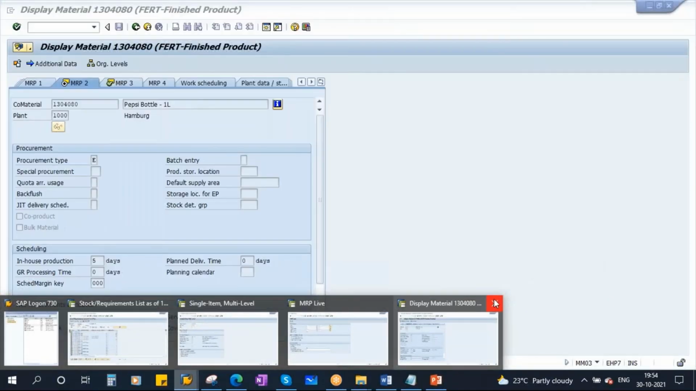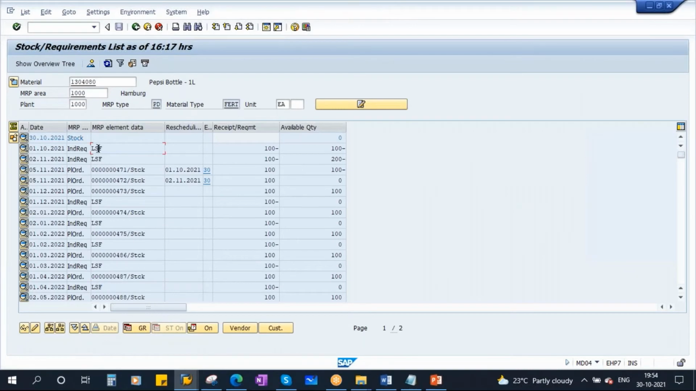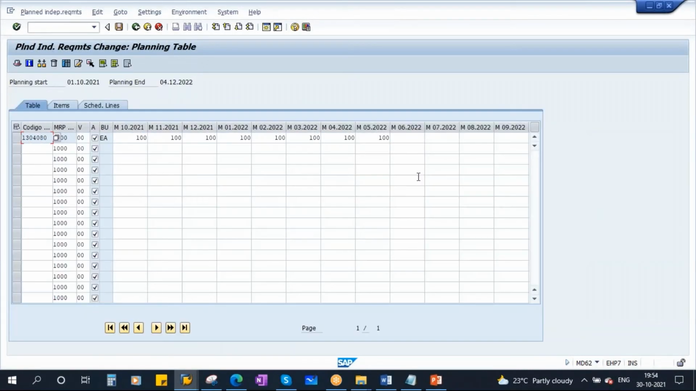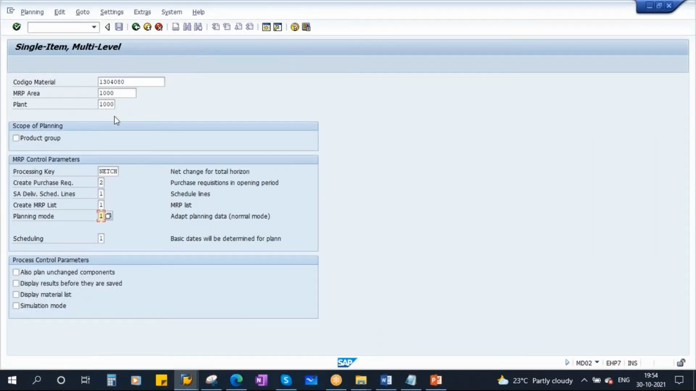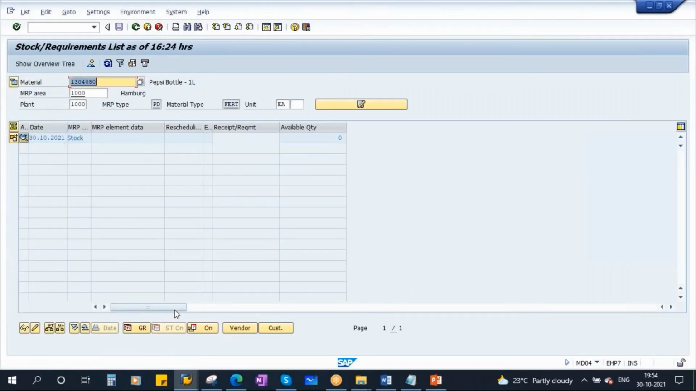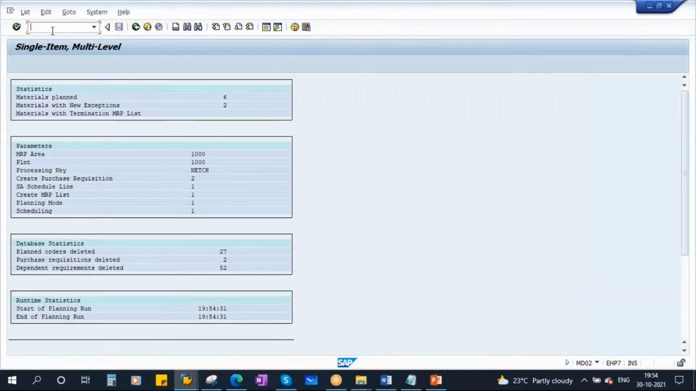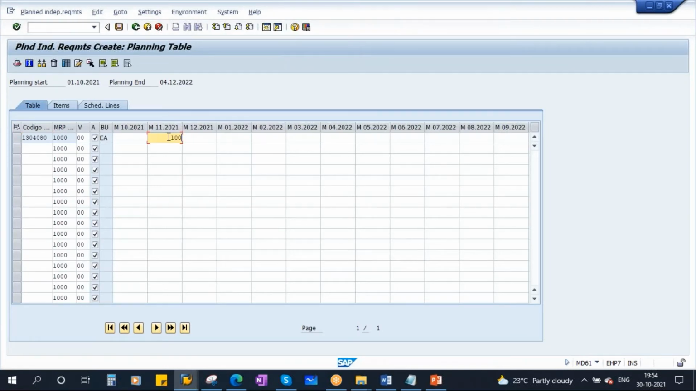Let me come out of it now. Planning mode, to make you understand, I'll delete everything. Let me run MRP once. I did MRP, all will get deleted. Okay, I'll enter the requirement again. MD61, I'll enter only two requirements, 100 and 100.